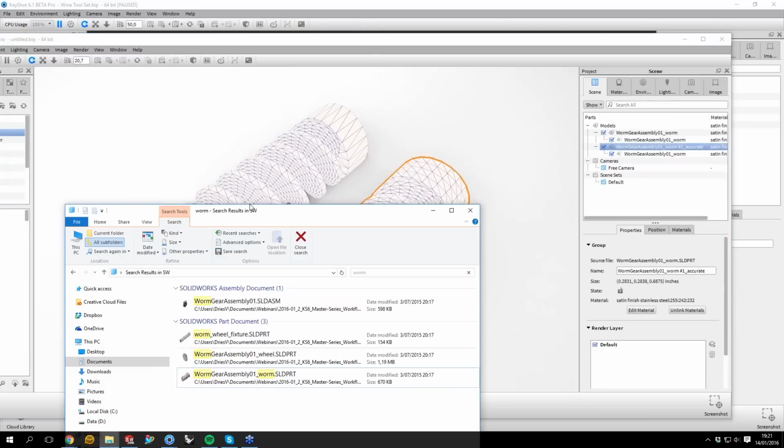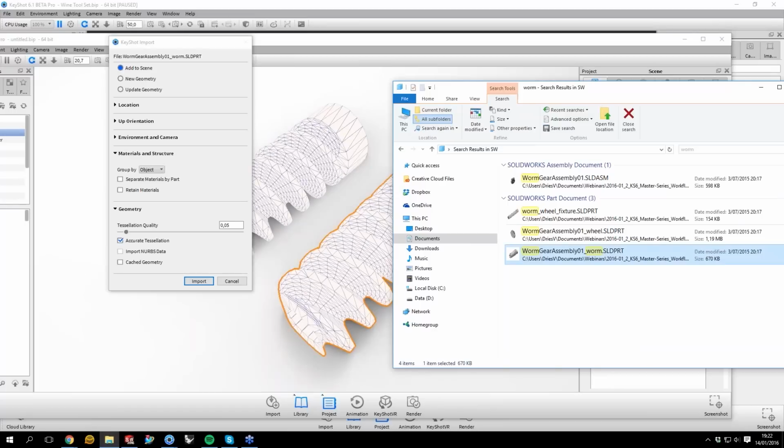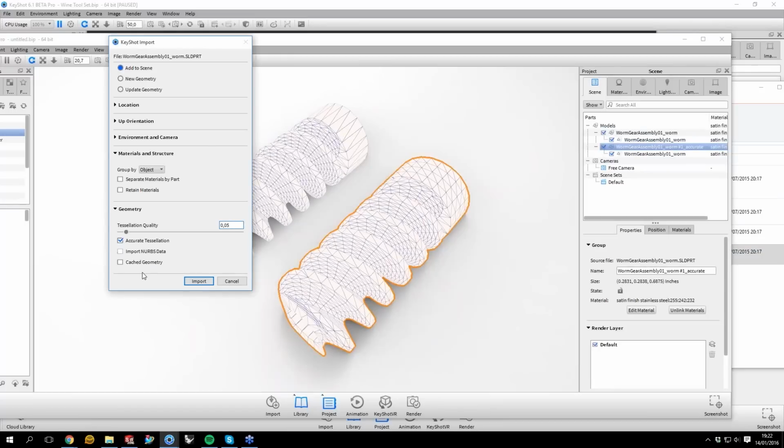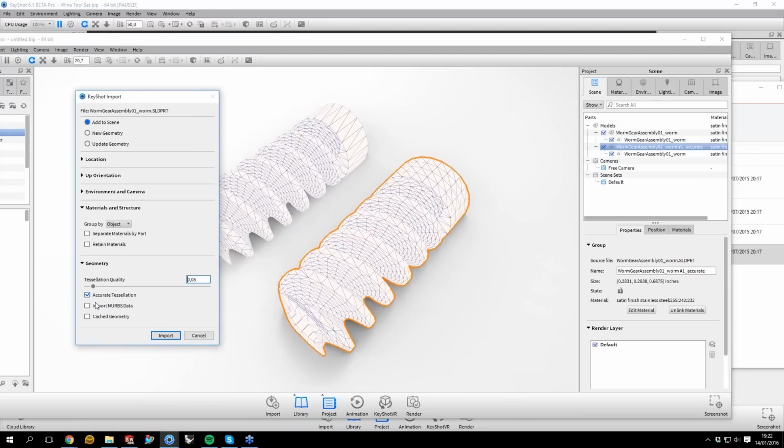I actually always default to just having it on. And most of the times I even import the NURBS data as well. Just because, yeah, you never know when it will come in handy. It doesn't hurt to have it in your scene. So, cool. All right, thank you.